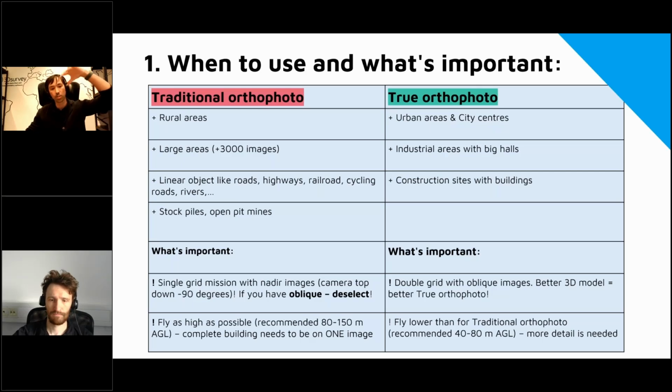So the camera needs to point top down. In a DJI, I think it's minus 90 degrees or something like that. And in case you also have oblique images from the side, definitely deselect them before you calculate the traditional orthophoto. Just leave the top-down images. You can do this in the image tab. There is a function to do it, and that's it.